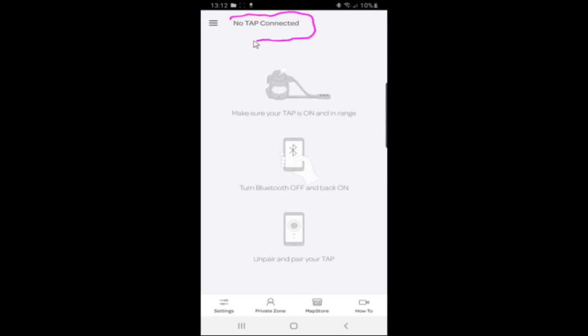There we go. No tap connected. You want to bet? Well, guess what? I'm using the tap. Can I undo that? Okay. So, this is... Sorry. This is actually an issue that I've experienced quite a bit, so this is something they need to work on.